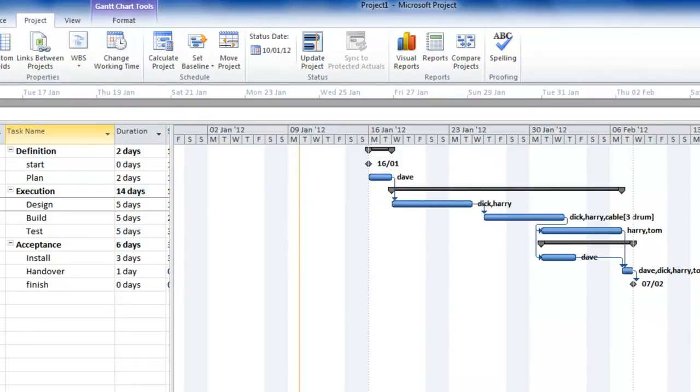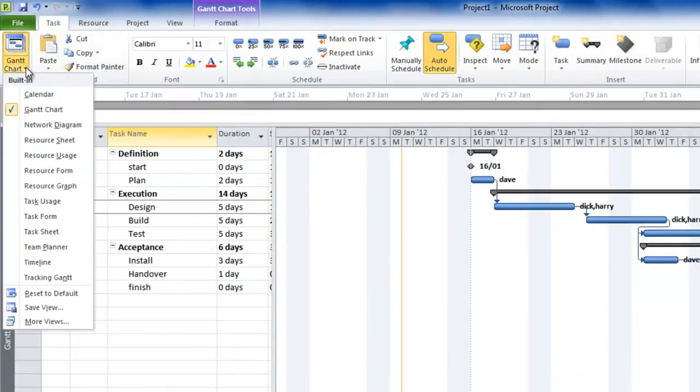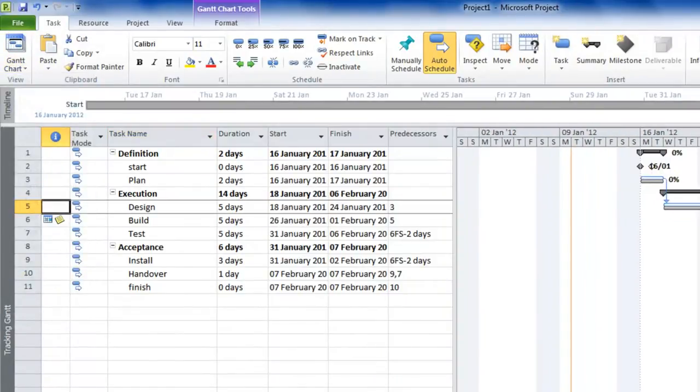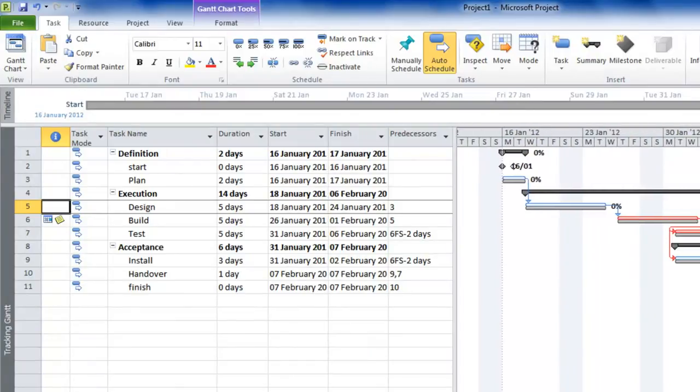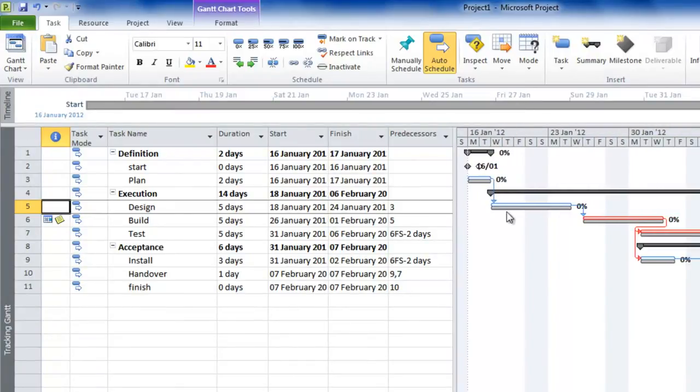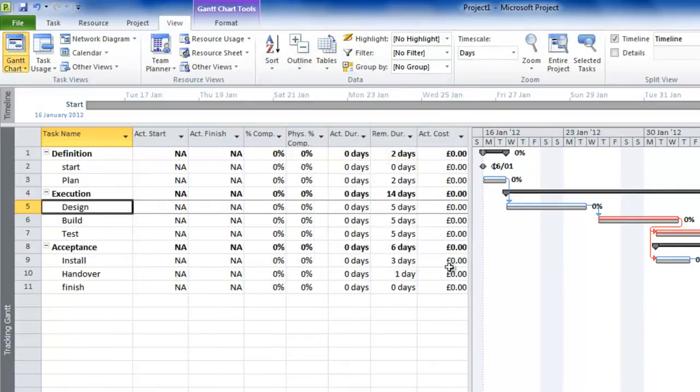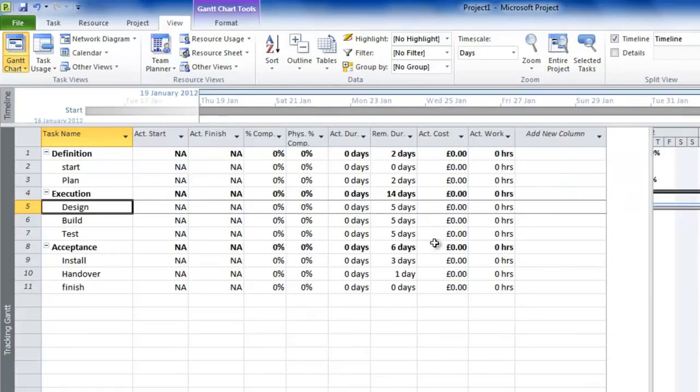I now suggest going back to the task tab and selecting the tracking Gantt. This is similar to the normal Gantt, except it has 2 bars for each task. The lower bar is a grey baseline, which means this is what we originally agreed. There are also other tables you can use. For example, you can use the tracking table, and what this does is it shows you information on actual duration, remaining duration, actual cost, actual work, and so on and so forth.